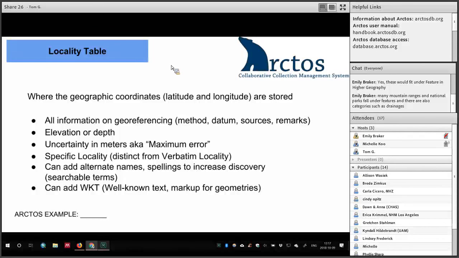So even if it does accompany them, you can sometimes improve on them, or if there are mistakes, Arctos will give curators flags and give you suggestions on how to fix those. So those are really important to be able to store. And that's something that the locality table is tapping the web services for.